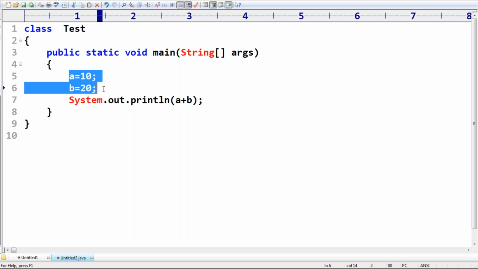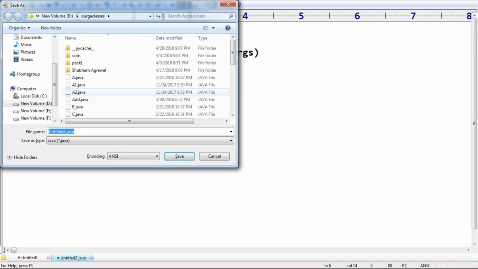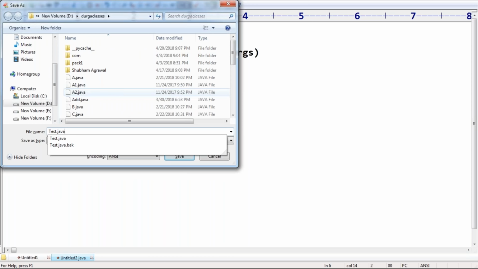How can I use A and B without specifying the data type? What is the type of A? What is the type of B? My compiler is going to object and it won't compile, sir, because we are not mentioning the type explicitly. Now let me save this code as d:\test.java.